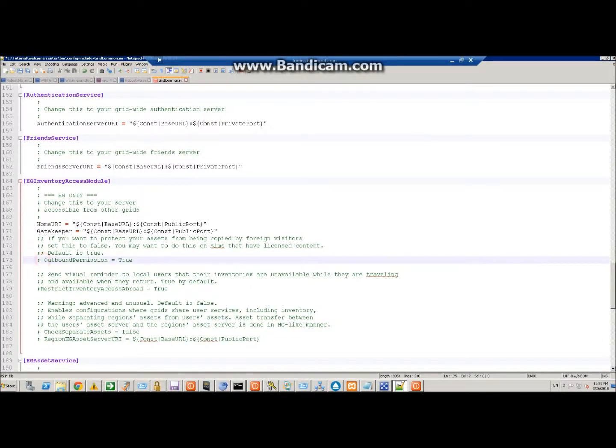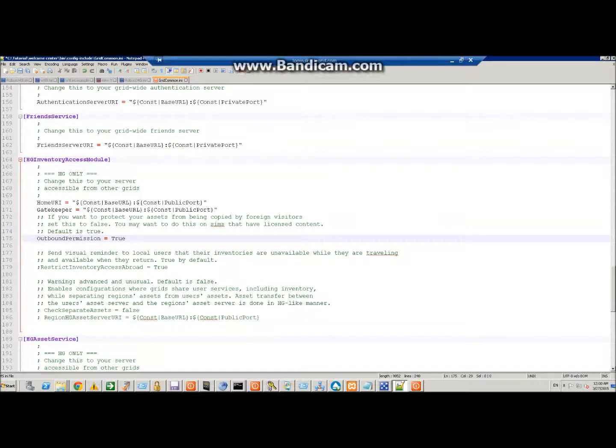Now here is if you want to restrict outbound permissions. So say you have stuff on your grid and somebody comes in with the hypergrid and it's set for sale and they grab a copy and they take it back to their grid. Well, normally you could do that, but this will restrict it. So anything on your sim stays on your regions, on your server. They cannot export the content off of your grid if this is set to false, which is great for content creators. Like it says here, if you have licensed content and you want to protect it, set this to false. Okay, but the default is true, so we'll just leave it the way it is.